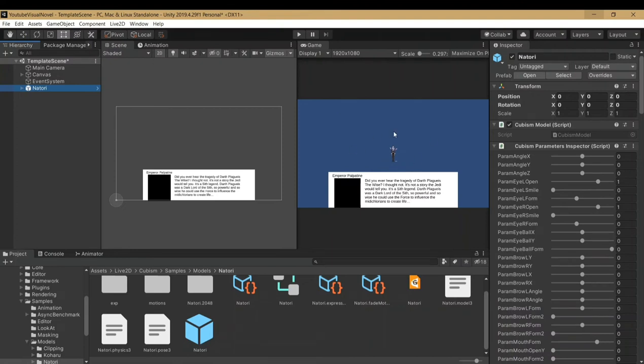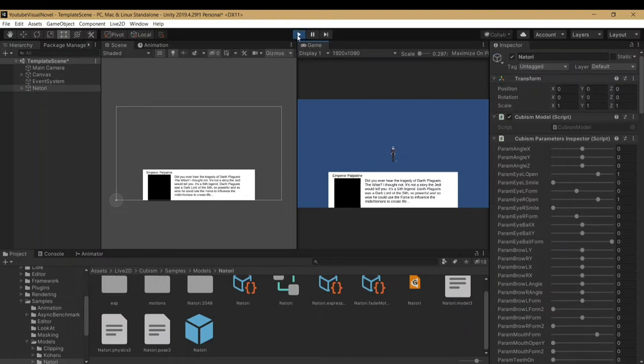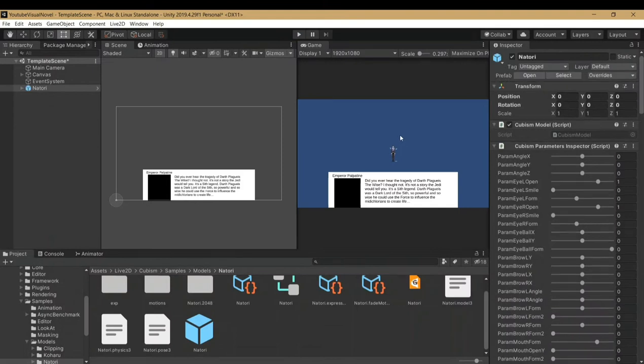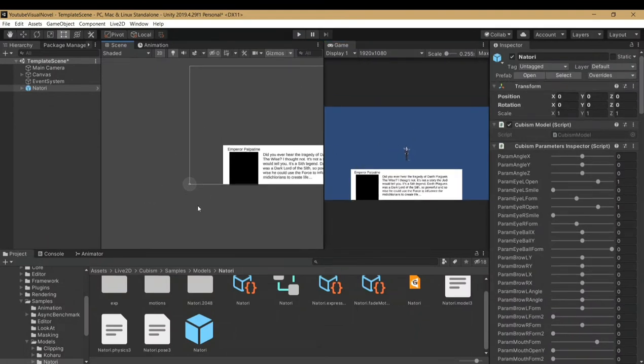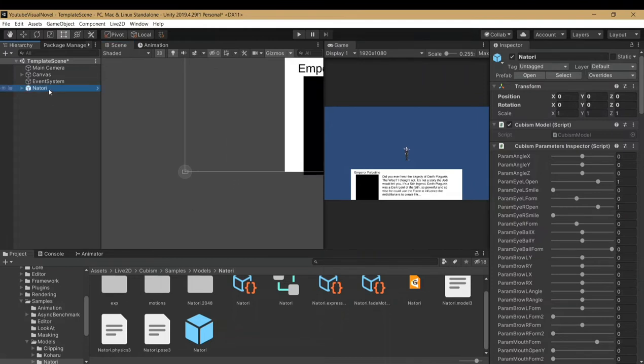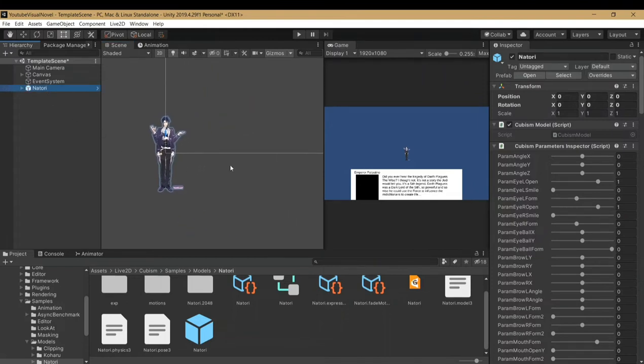Now, if Nutteri is tiny or doesn't appear on your screen or in your game view, that's completely fine, you did nothing wrong. Just go ahead and compile your project, go ahead and hit play. And when you play, he should appear on your screen at some point. Afterwards, you can leave play mode and Nutteri will be on your screen. So it's all fine and dandy.